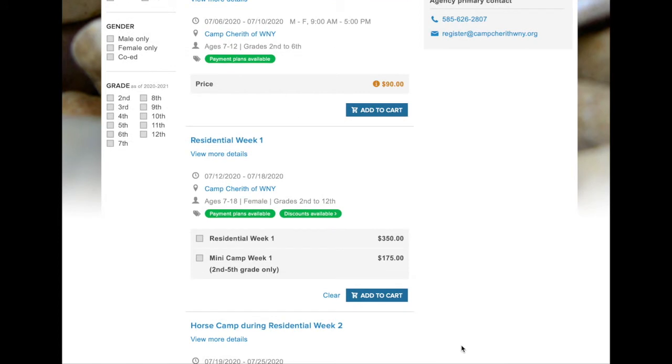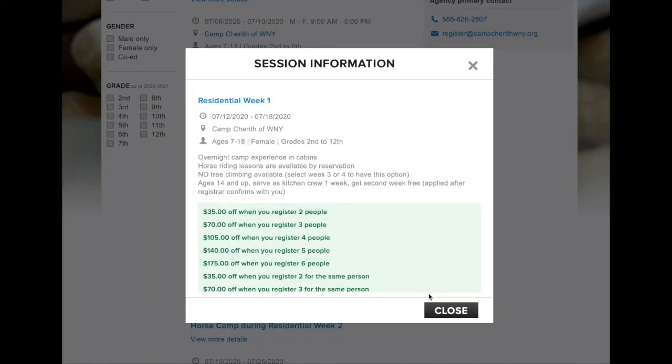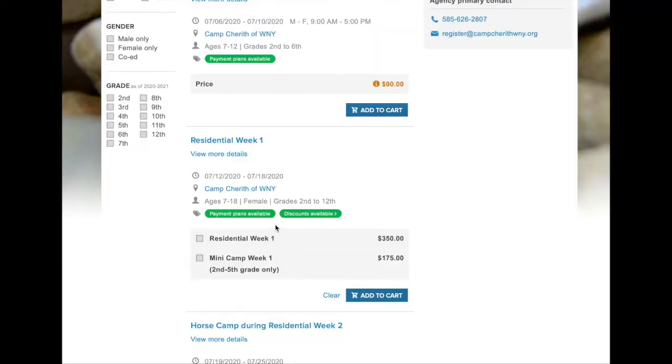Select the weeks of camp your children will be attending. There are full or mini-week options.